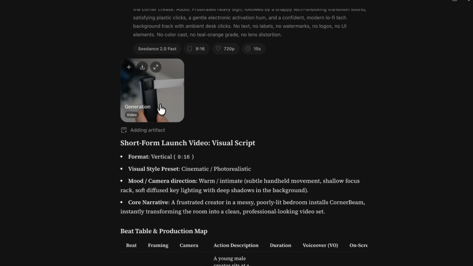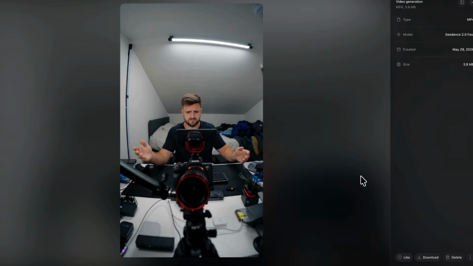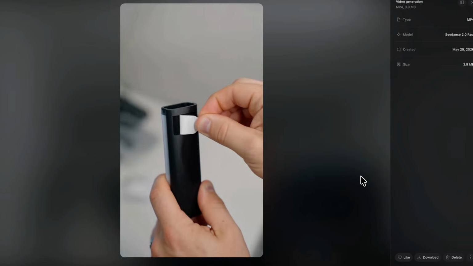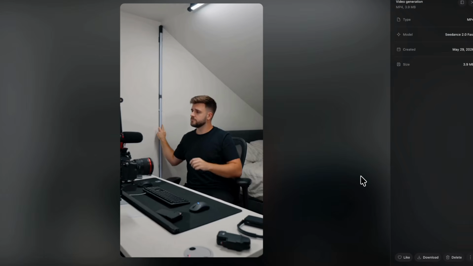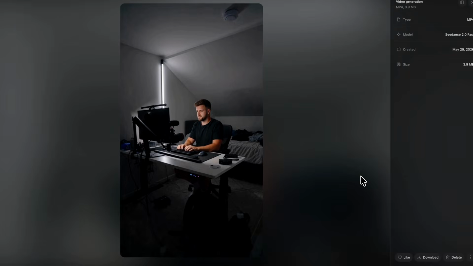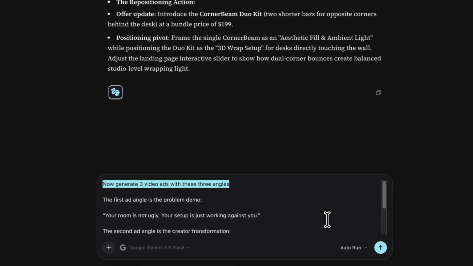This is also where the visual context engine matters. When a tool can work from visual references, we can keep the look consistent across the launch video and the ad variants. So instead of every ad feeling like it came from a different creative team, we can keep the same face, same product angle, same pacing, and same general style. Now I'll ask for 3 video ad angles.